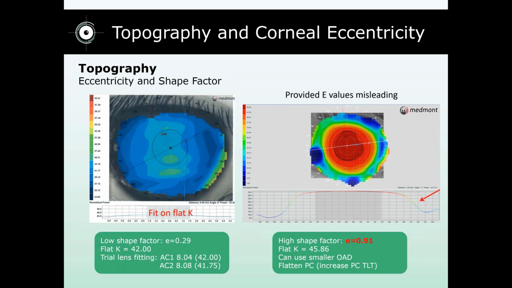The E value is 0.29, and by trial fitting the patient, the flat K is 42, and the alignment curve 1 is also 42. We're fitting on K, and the left picture is misleading to some point. There's an E value of 0.91, but actually the central part is very low with low shape factor. So you have to be careful. Trial fitting is more important.